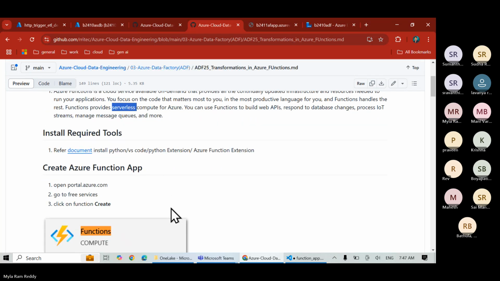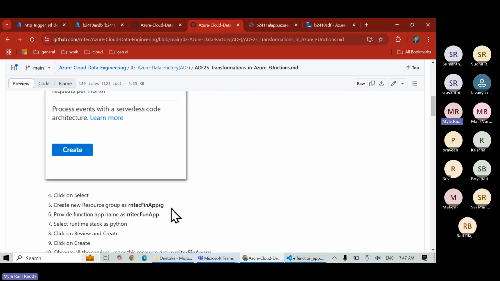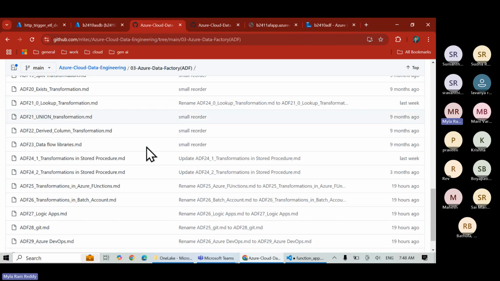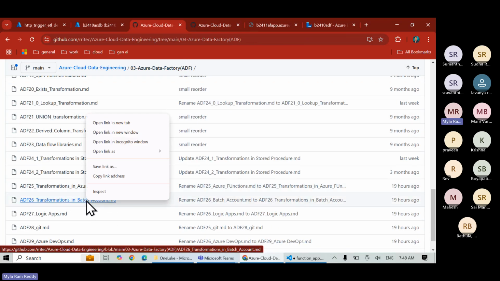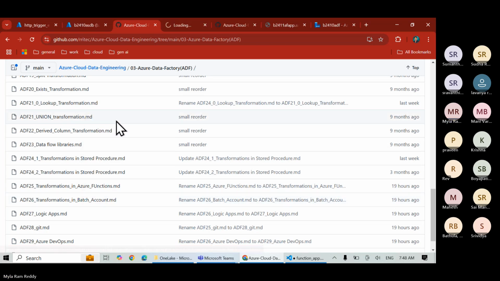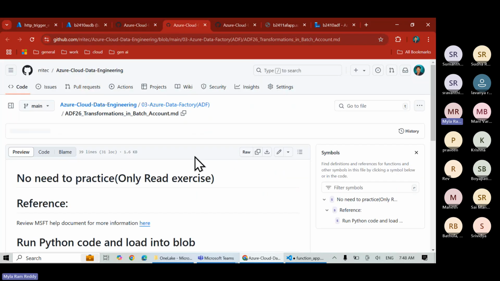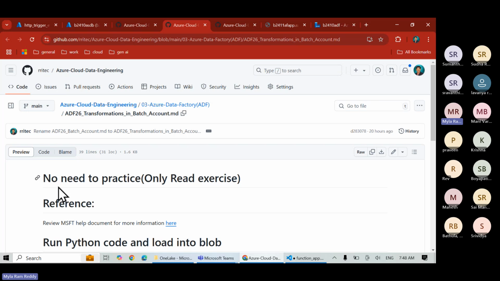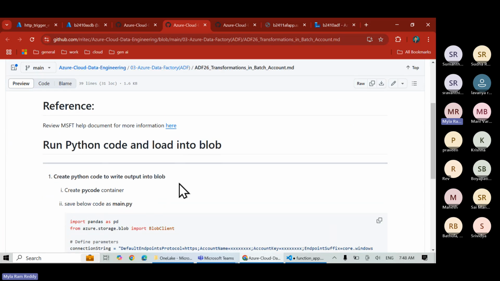Now, one question people may be asking: the next chapter available is called batch account. Let me open this batch account. I have given it very clearly here: no need to practice, only read, that exercise I have given. So let us observe what we are writing here. Review the MSFT help document for more information. So go and try to open this one.